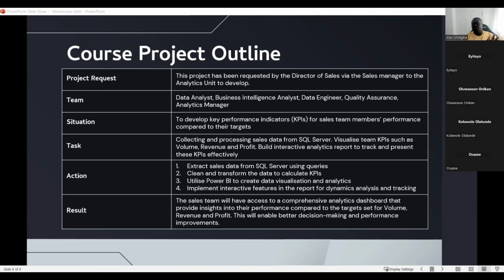We need to collect and process the sales data from the SQL Server. We need to visualize the team KPIs such as volume, revenue, and profit. We need to build an interactive analytics report to track and present these KPIs effectively. What are the actions you need to take? Your ETLs will start. If you are not an end-to-end person, a data engineer, that's why you look at the team. We've got a data engineer there.